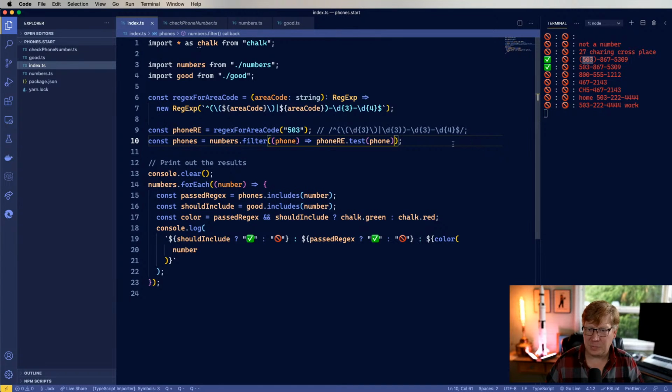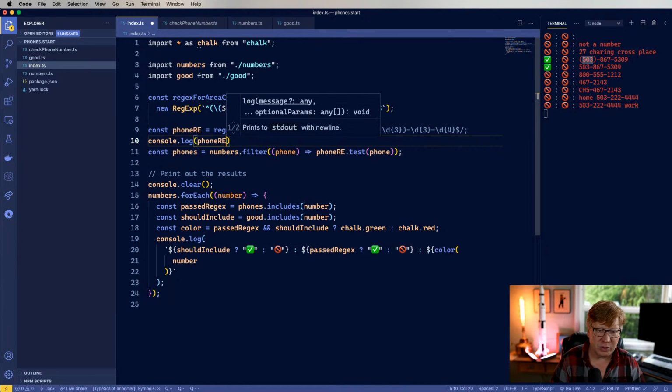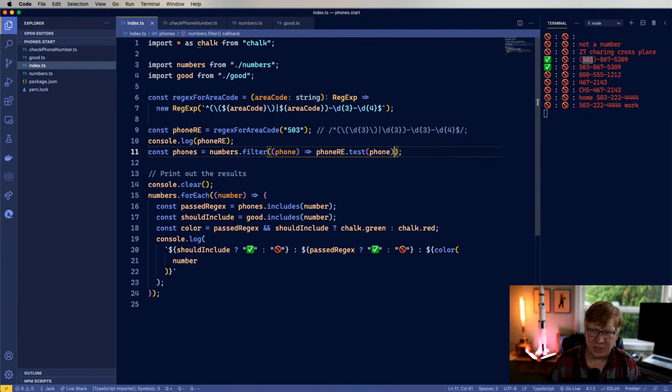Okay. Oh, nope, didn't like it. So why? Let's go play with this. So why didn't it like it? Let's go console log out that regular expression. In JavaScript, it's actually usually pretty good about telling you what the regular expression is or not.